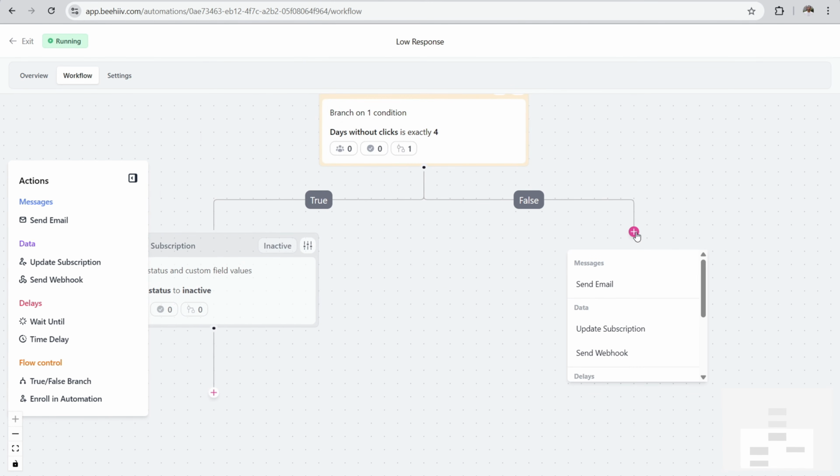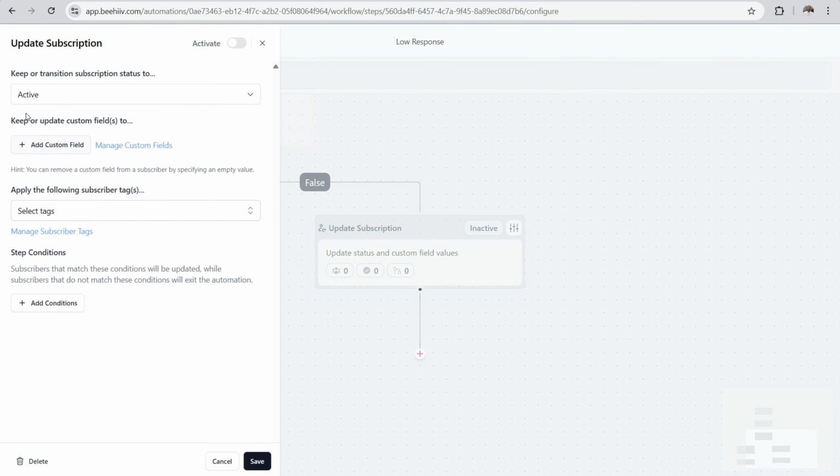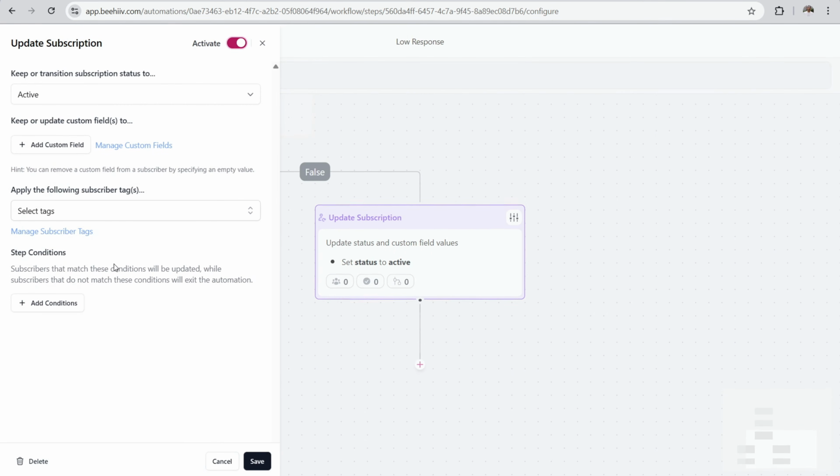And then false, you do the same exact thing. Update subscription right there. And then click on this right there. Active right there. Looks good. Click on that.